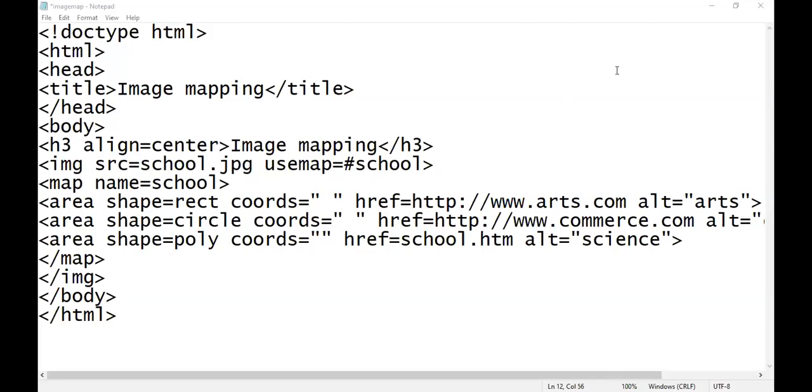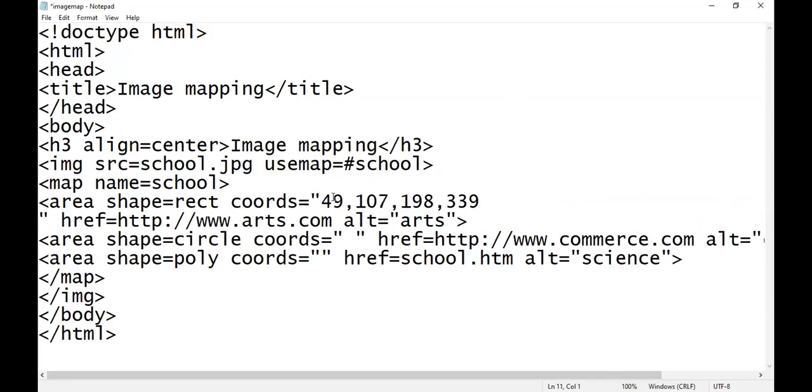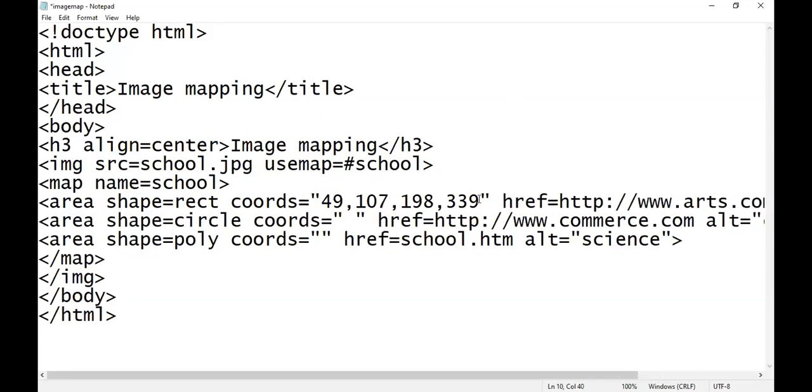Yes, I want to copy it from your side. Yes, Siddesh copied 49, 107, 193, 39. Okay, so I copied it from your side and I paste it over here. 49, 107, 198, is it right? Yes.